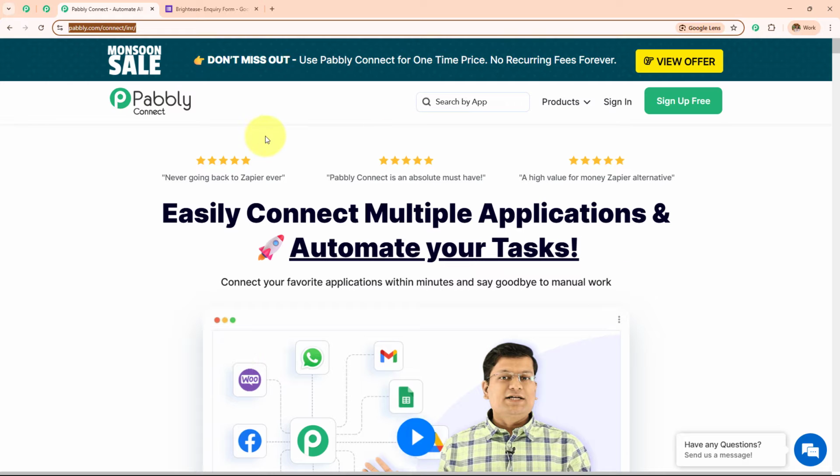After browsing this website, we need to sign into our Pabbly Connect account. On the top right corner, you can see two options: sign in and sign up for free. If you are an existing user, click on this sign in, and if you are a new user, click on this sign up for free, and this will give you 100 tasks free on a monthly basis. As I'm an existing user, I'll go with this sign in.